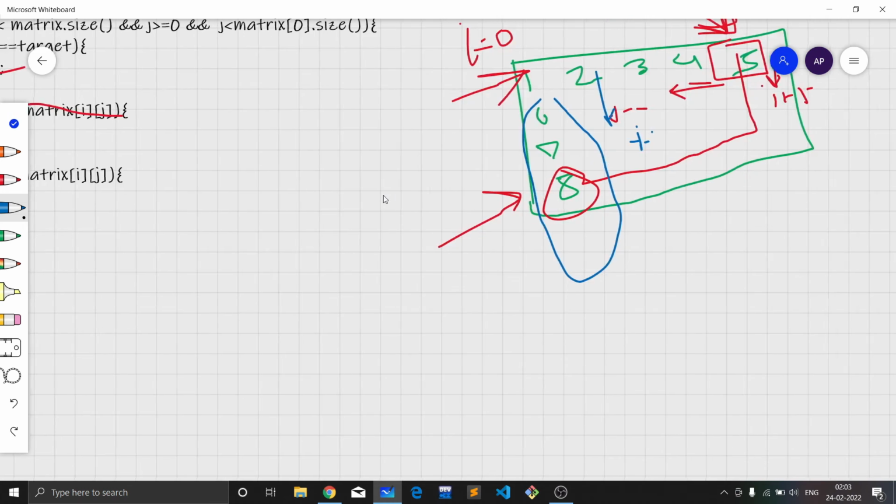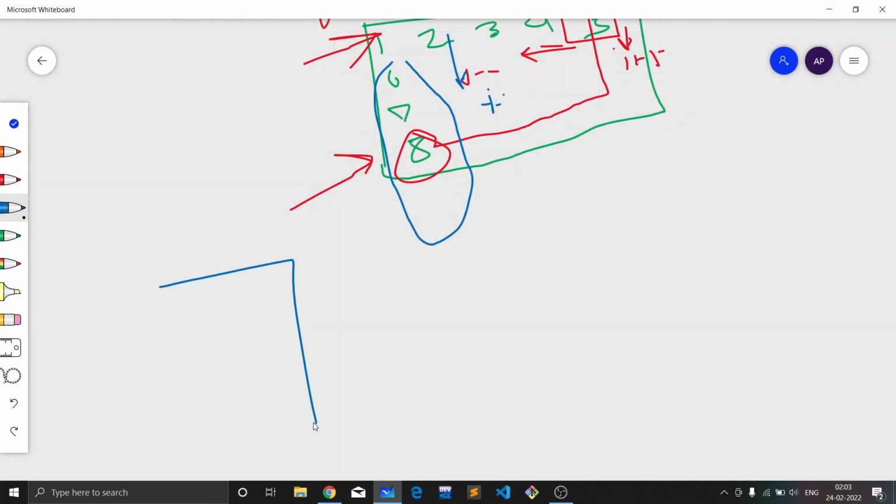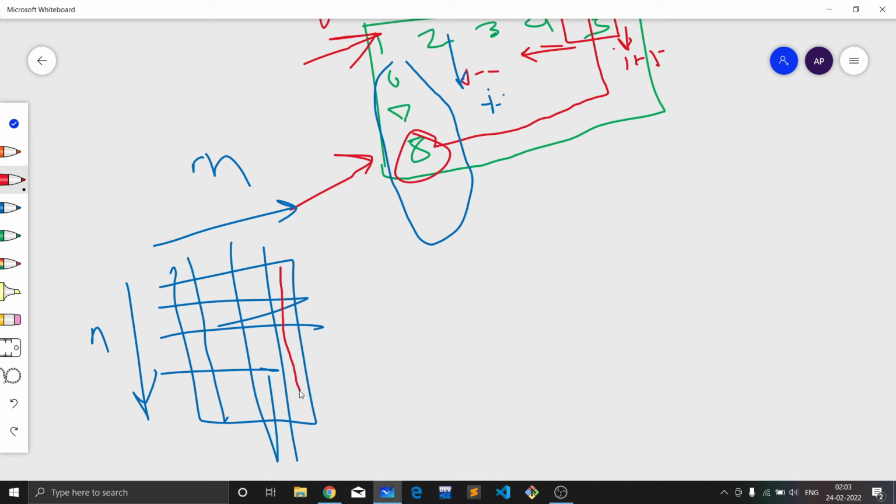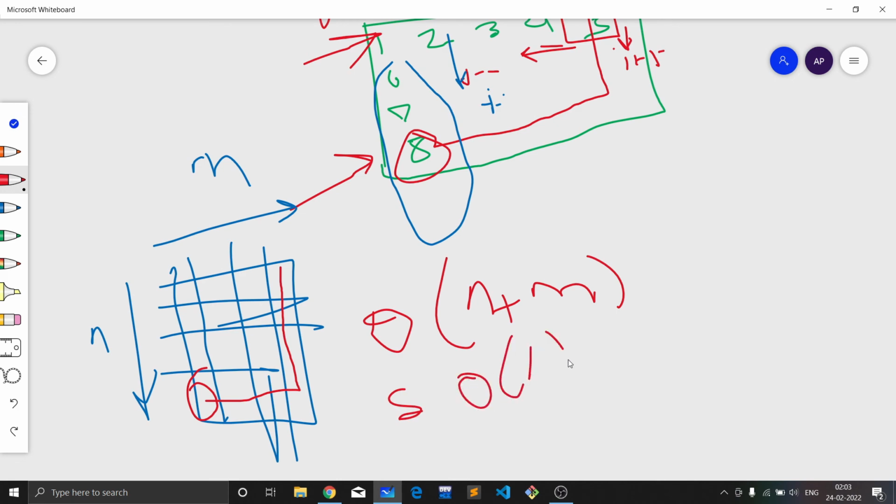Okay, so if we talk about the time complexity, let's say I have a matrix that consists of rows and columns, and it has n rows and m columns. In the worst case we have to traverse the whole path and come here, so our element will be present here, so it will be big O of n plus m. And we are not using any extra space, so the space complexity will be big O of 1.